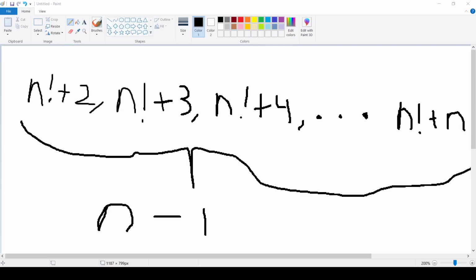I'm gonna show you a little thing that I did just for fun. You can find large gaps of primes by this little sequence here: n factorial plus 2, n factorial plus 3, n factorial plus 4, so on and so forth, n factorial plus n. And that'll give you n minus 1 consecutive composite numbers, or n minus 1 non-primes.